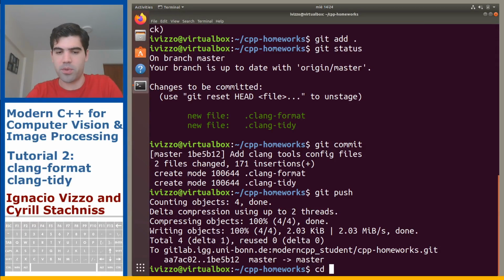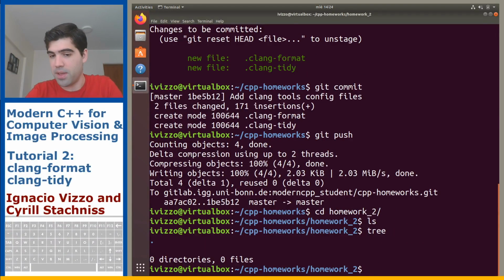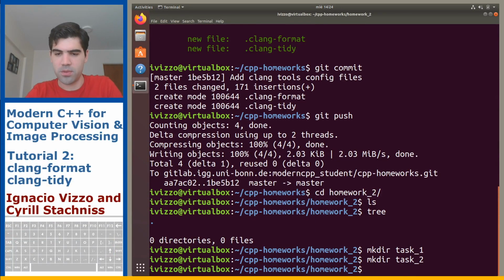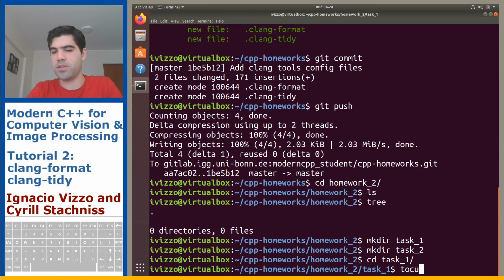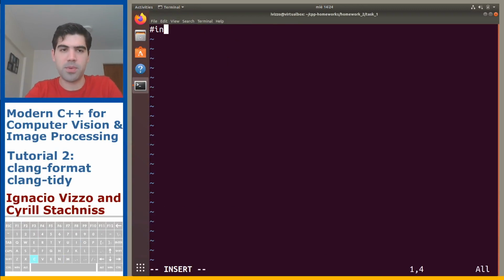So let's see how this works. Let's pick homework 2, and let's start from nothing actually. Let's create two directories, task 1 and task 2, and then let's go to task 1, for example, and create the .cpp file, task1.cpp. Let's start working right away with this file, and pretend that this is the task we need to achieve, and then int main.